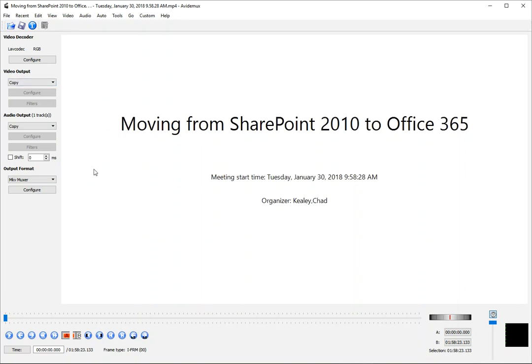So when I talk about making the right selections, we're basically talking about the choices here on the left hand side. There's a video decoder, and by default it's using this lav codec, which I've found to be perfectly fine. If you click configure, you'll see some options here that I'm not even sure what those mean. I don't care, but I'm going to stick with using that decoder.